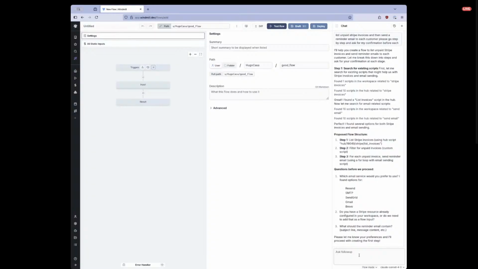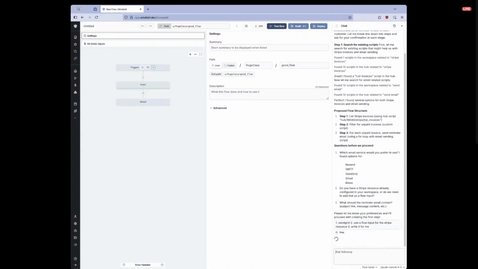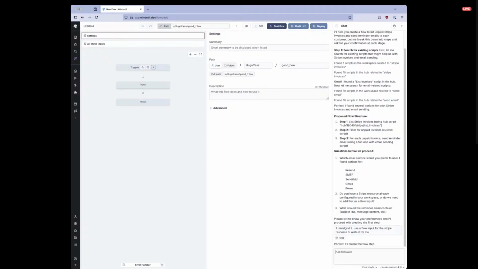So I didn't say how we would send the email. So let's use SendGrid. For the Stripe resource, I'm going to say that I want to use a flow input. And then for the reminder email content, I'm going to say write it for me. Let's go.